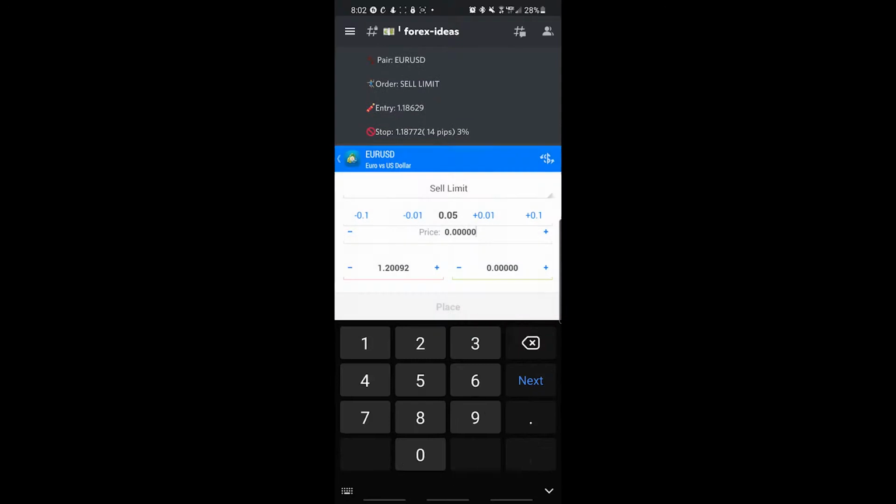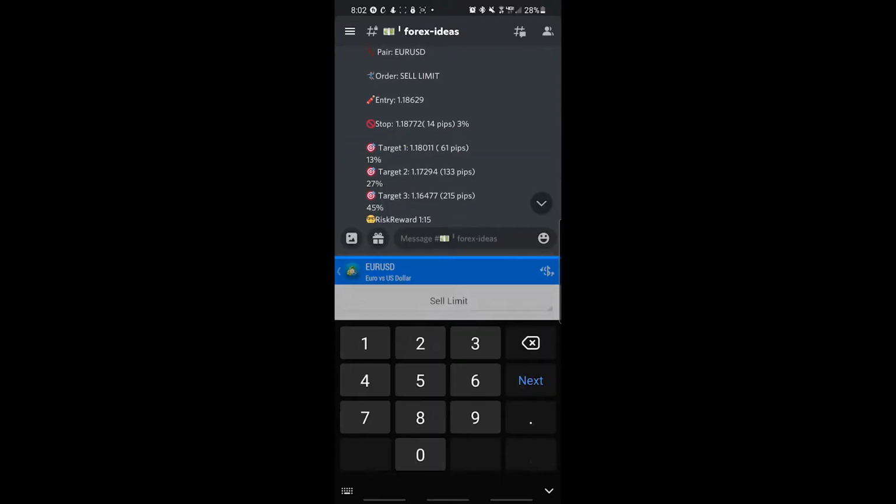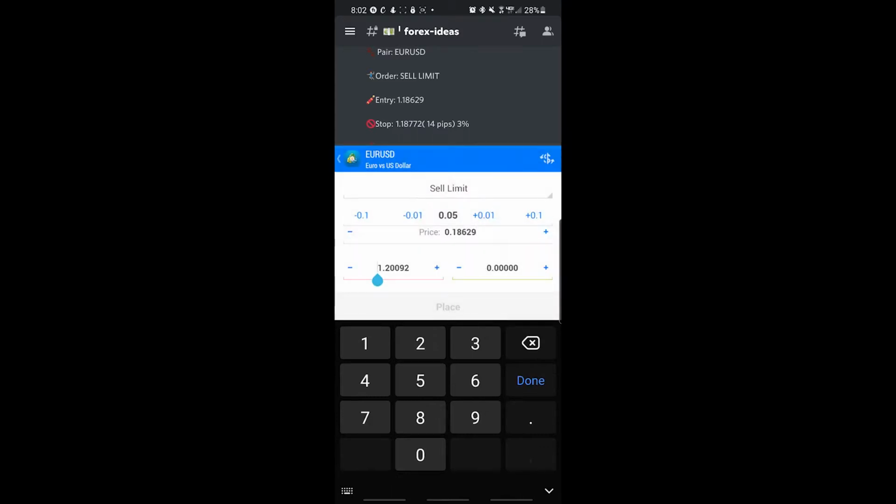Let me pull this up a little bit. The entry price is 1.18629. The stop loss, let's delete this. The stop loss is 1.18772.